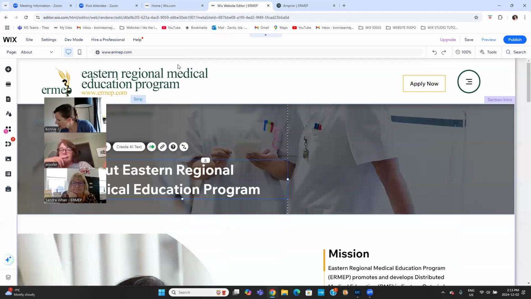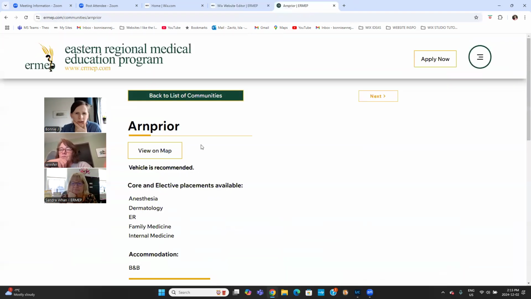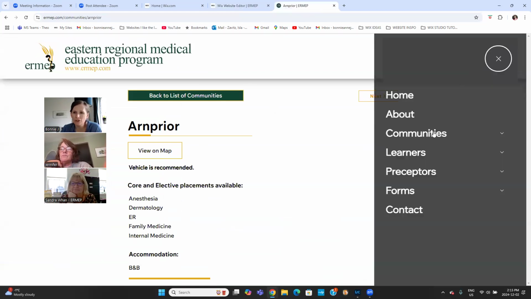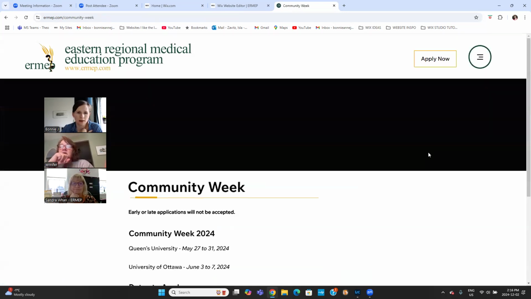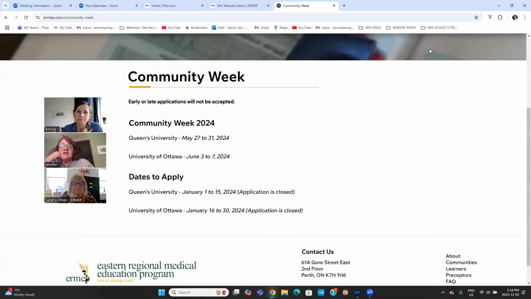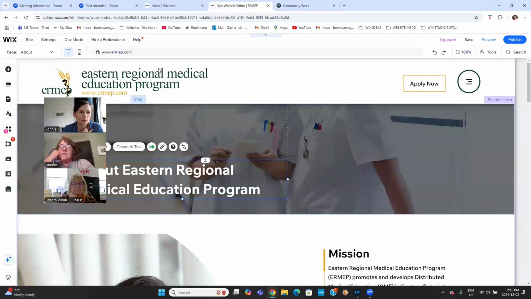So let's look at the forms. Was there anything else on the site? What else are you going to be interacting with on the site on a regular basis? The applications, putting info in for Community Week. I'm not sure if you've got a page for Community Week. Yep, we do. It's right here. So date changes, things like that.